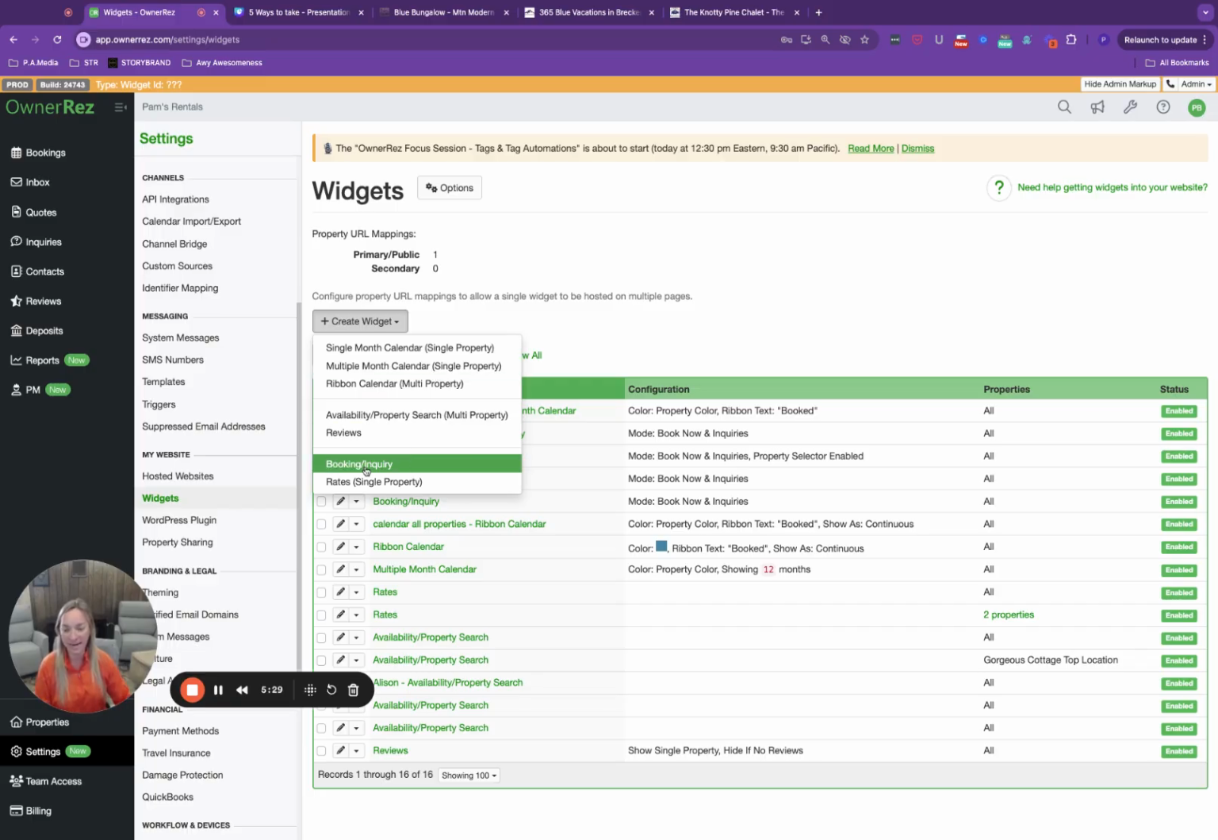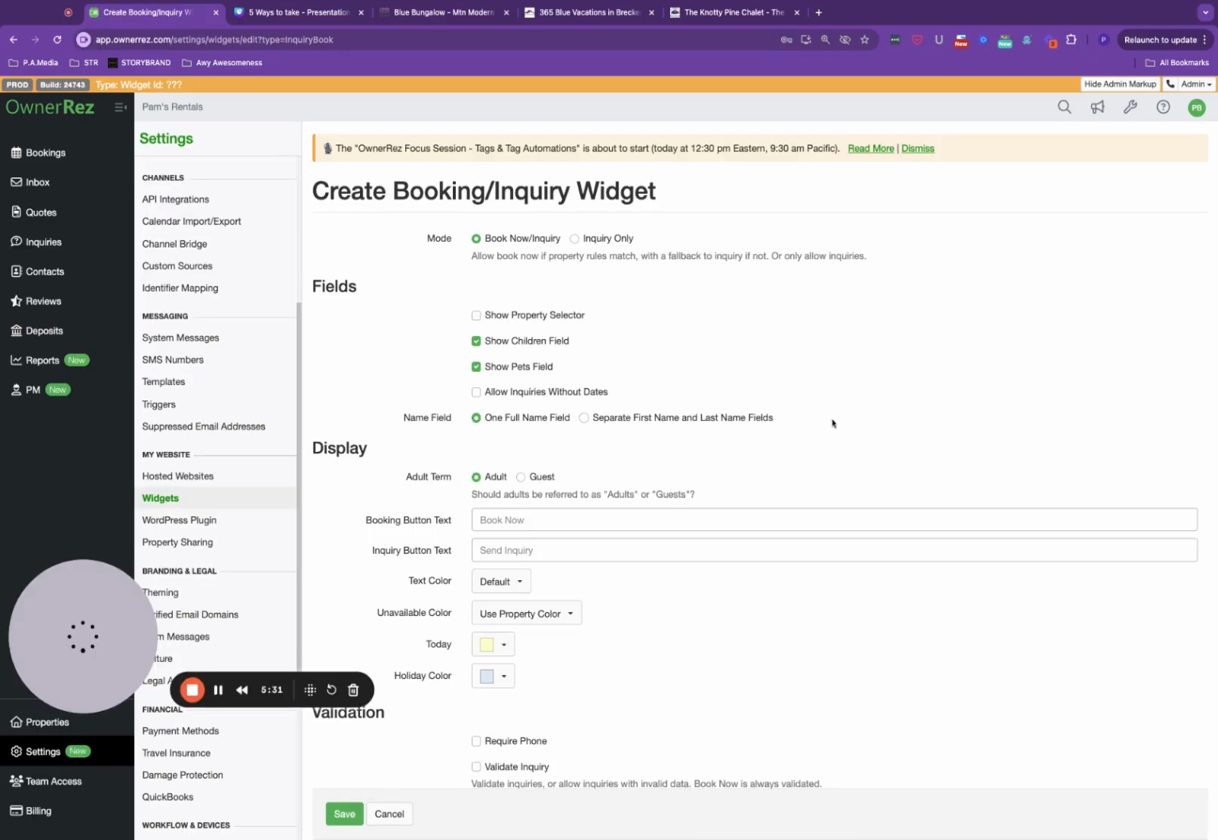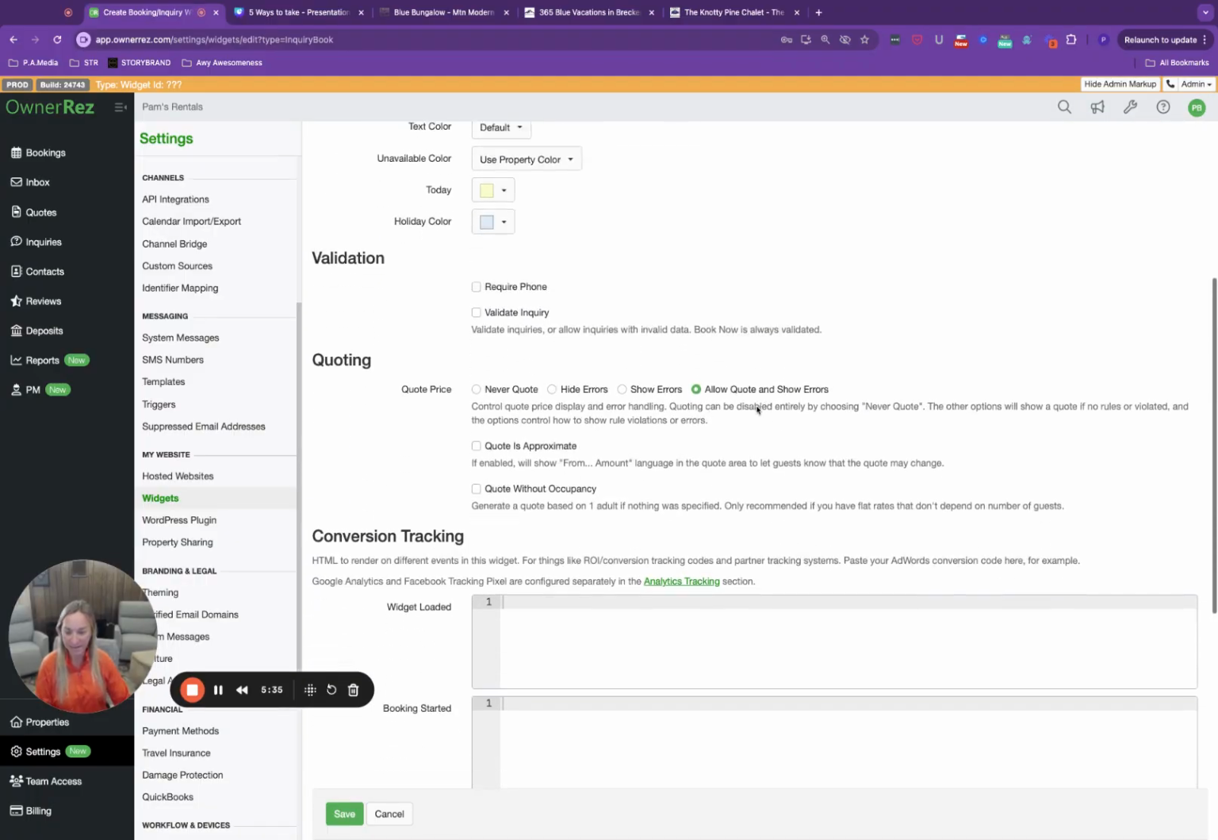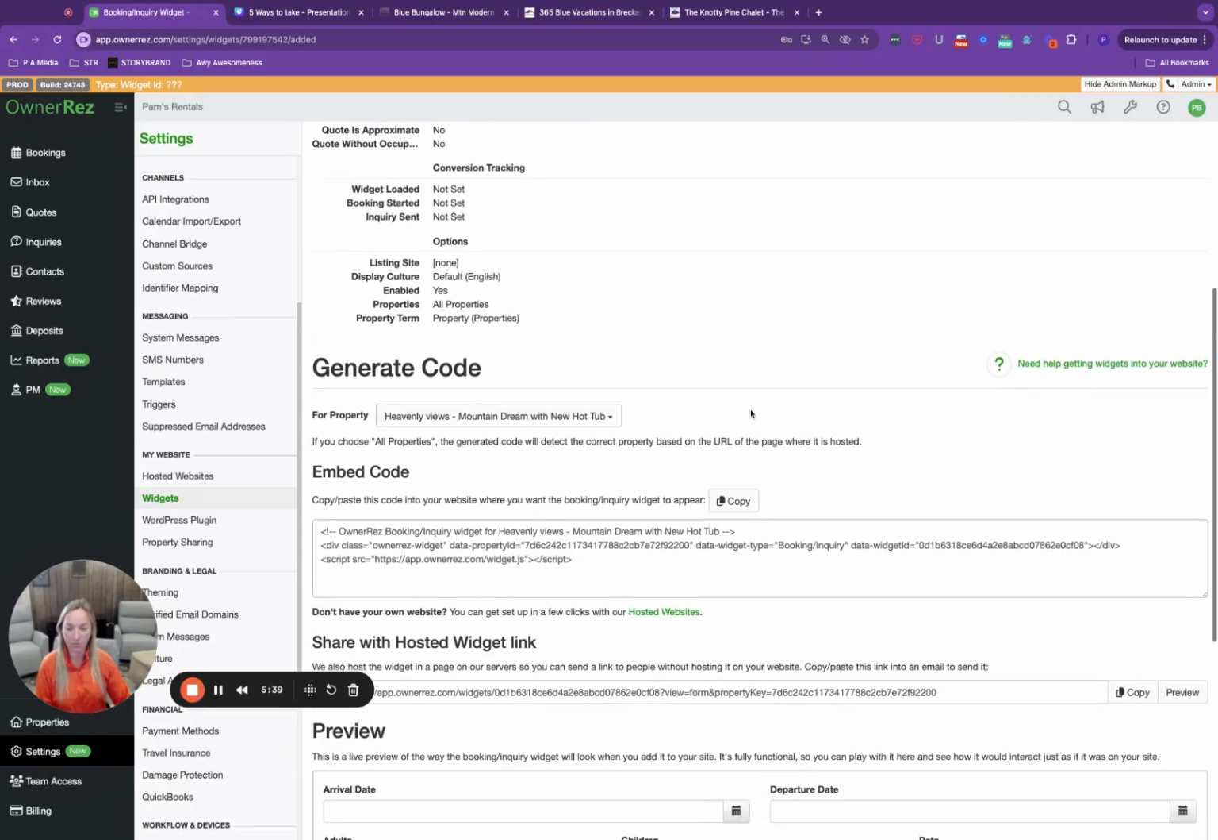If I wanted to add a booking form as an example, I just select my settings. I can always change them at any time. If I hit save and scroll down, this is the code that I want to embed on my site. I would copy this and paste it normally into an HTML block or something similar on the website side, and it will show this form.